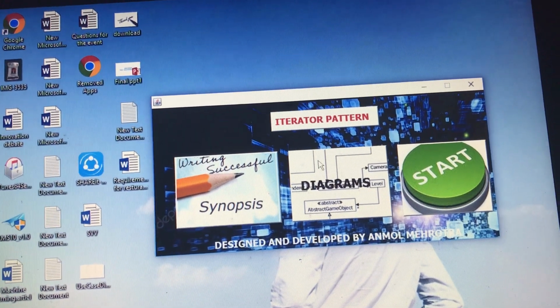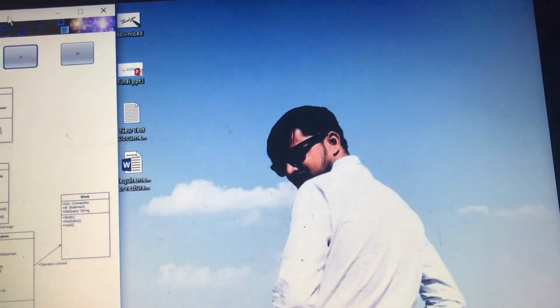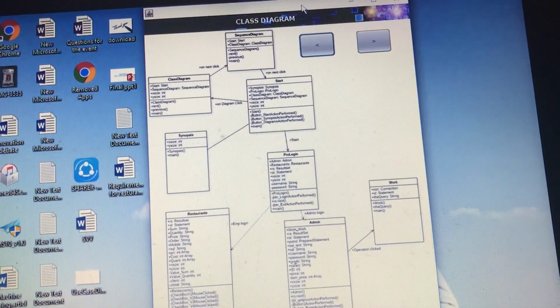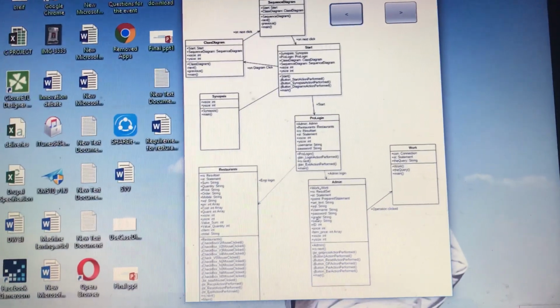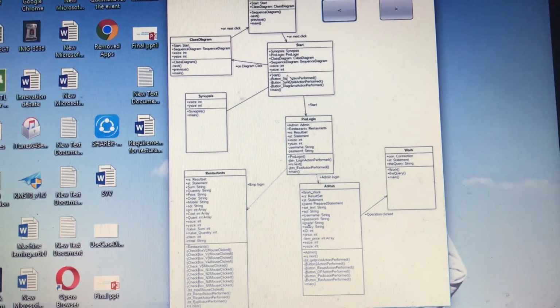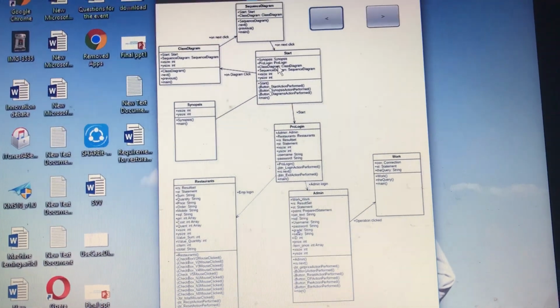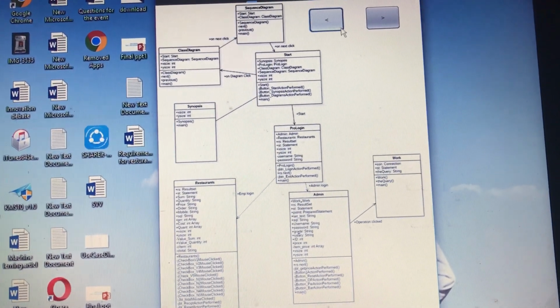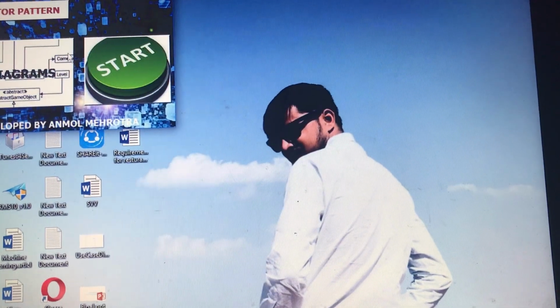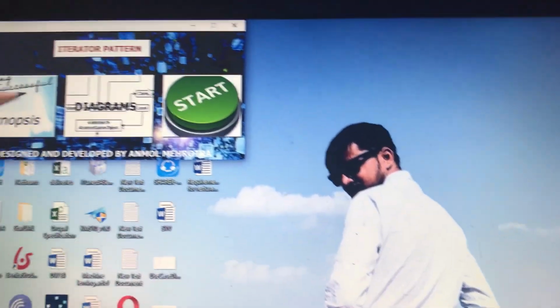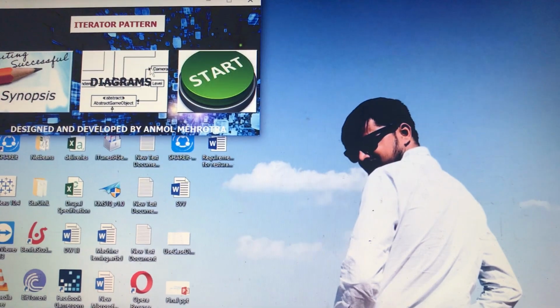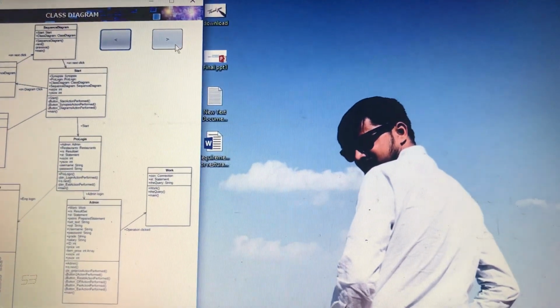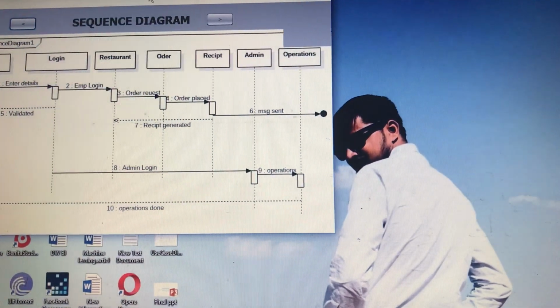If I click on diagrams, first of all you will see there is a class diagram. These are all the classes and their relationships, attributes, methods, and everything. If I click on back, it will take you back to the iterator screen. And if I again click on diagrams, and click on next, it will take you to the sequence diagram.